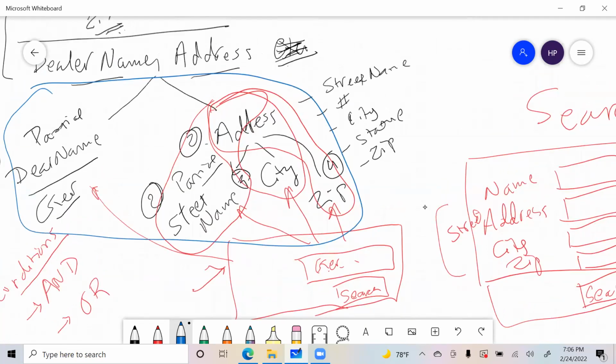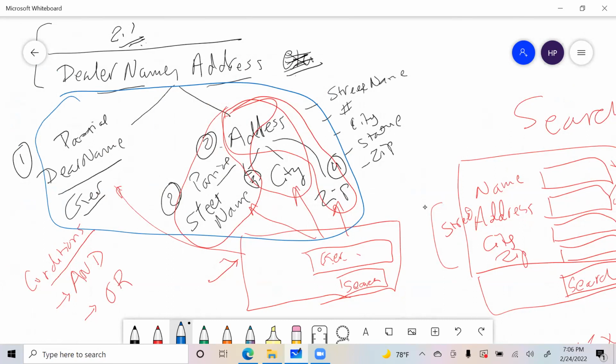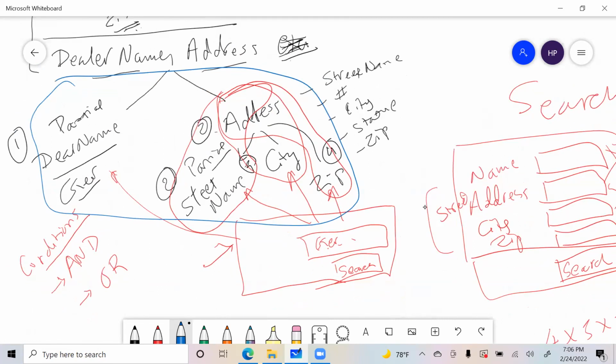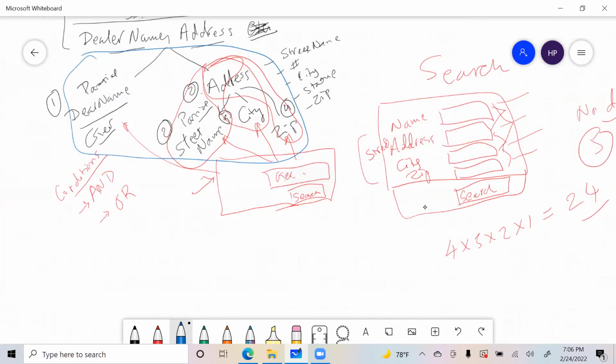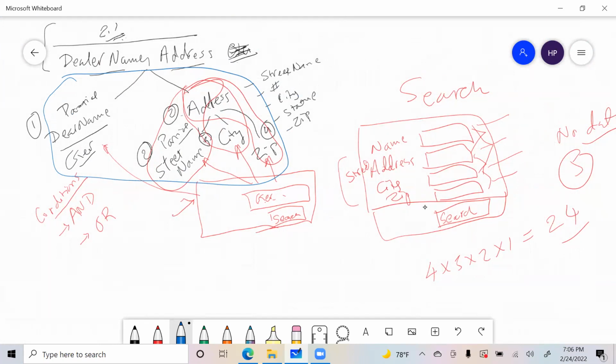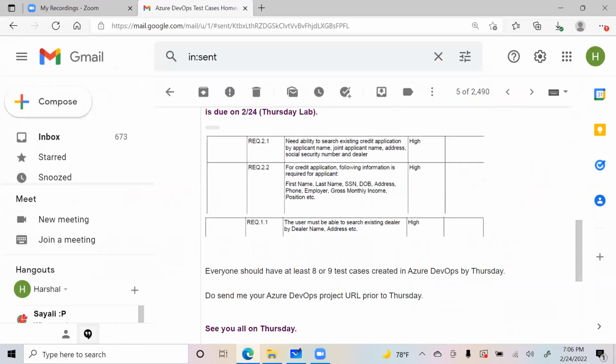All right. So shall we move on from this one? Yes. Okay. Hopefully you guys are getting the idea. I mean, hopefully it clarifies for you. So let me flip to the second one. Okay. So now I'm looking at 2.1. It says need ability. Again, it's a search, right? Let me actually go to 2.2.